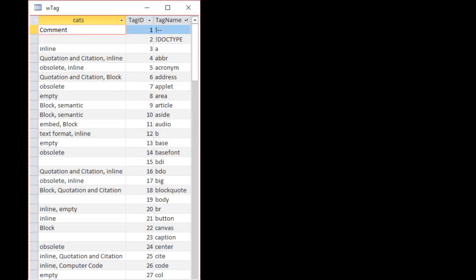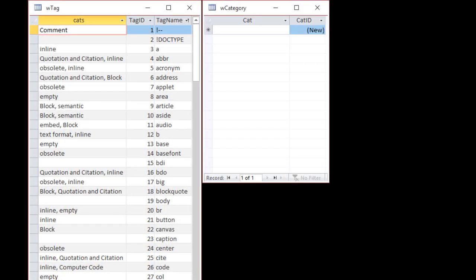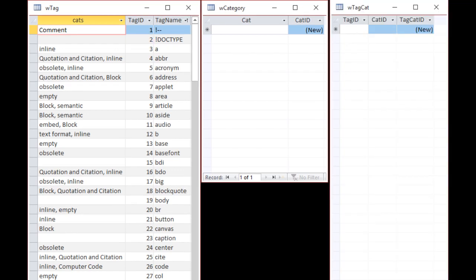Here's the tag table. Here's the table for categories. The primary key is cat ID. The primary key of the tags table is tag ID. The cross-reference table has foreign keys for tag ID and cat ID, and there's also a unique index on that combination.